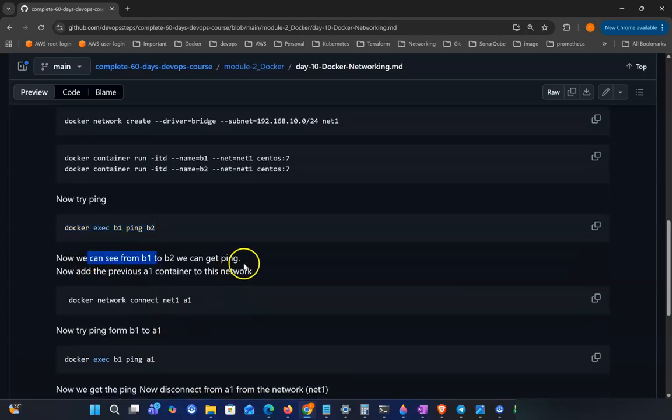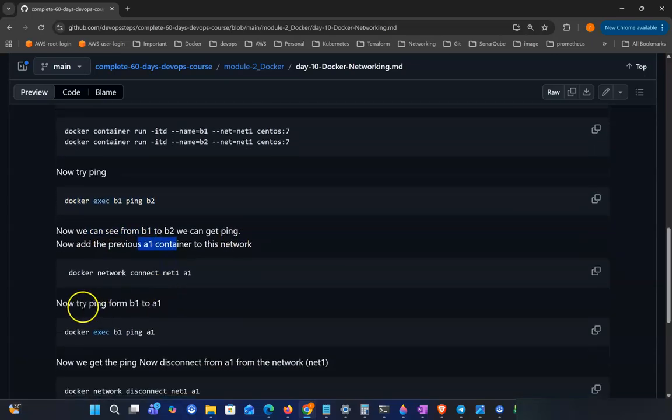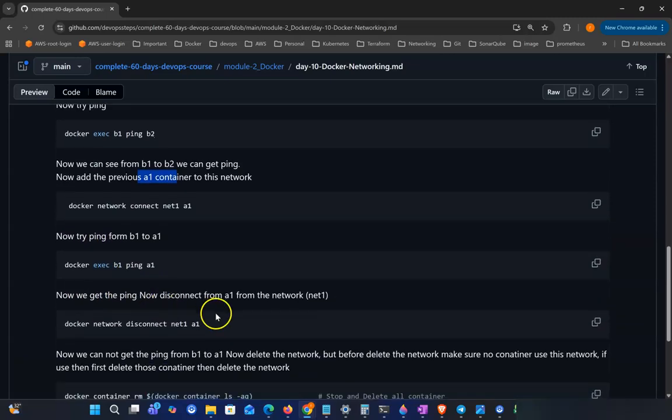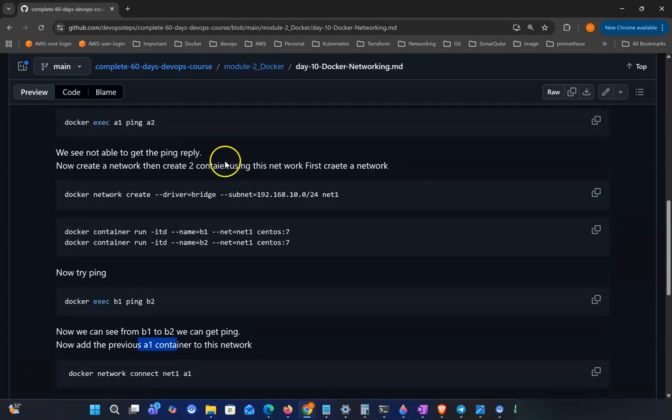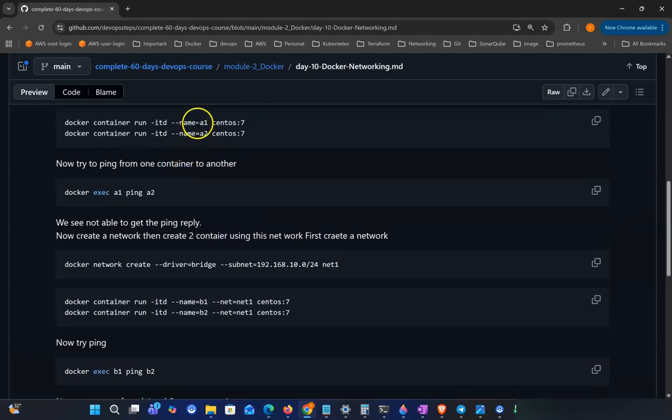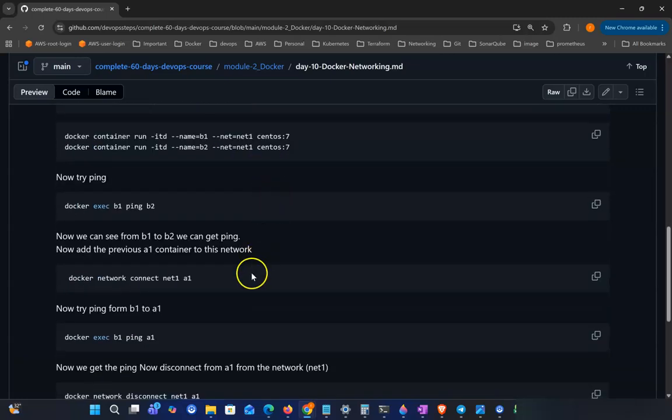Now you can see from B1 you can connect. If you want to use the previous A1 and A2, then you can add A1 to this network. Then we are able to see B1 to A1 is pinging. I will show you that here.